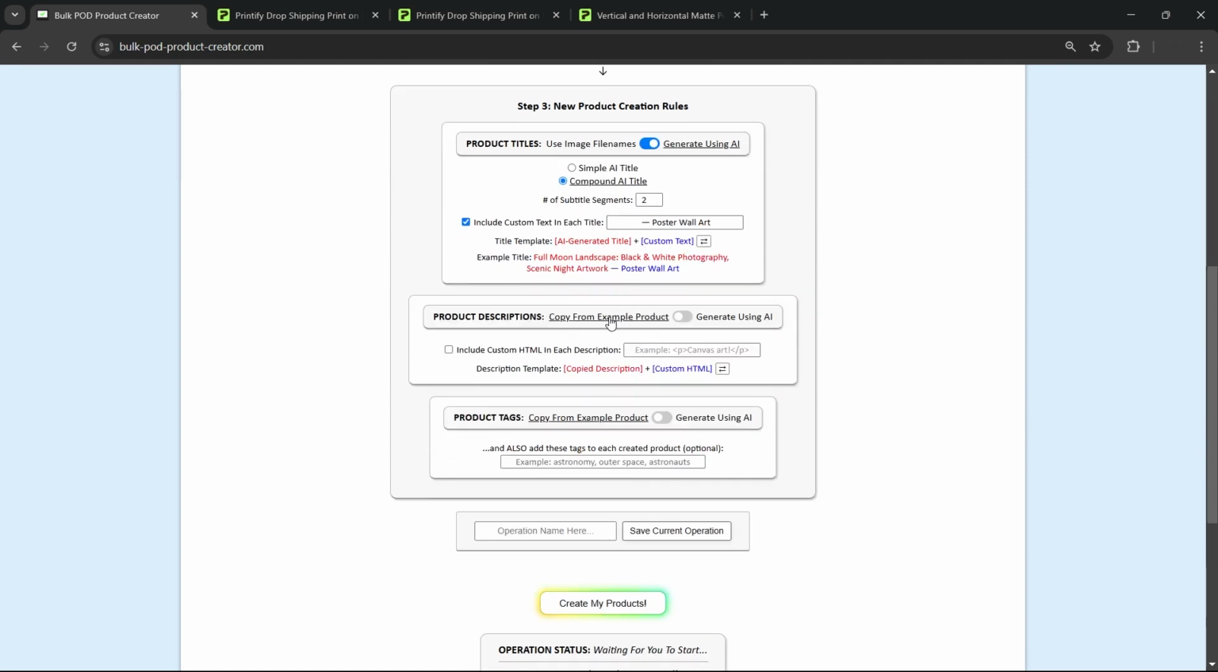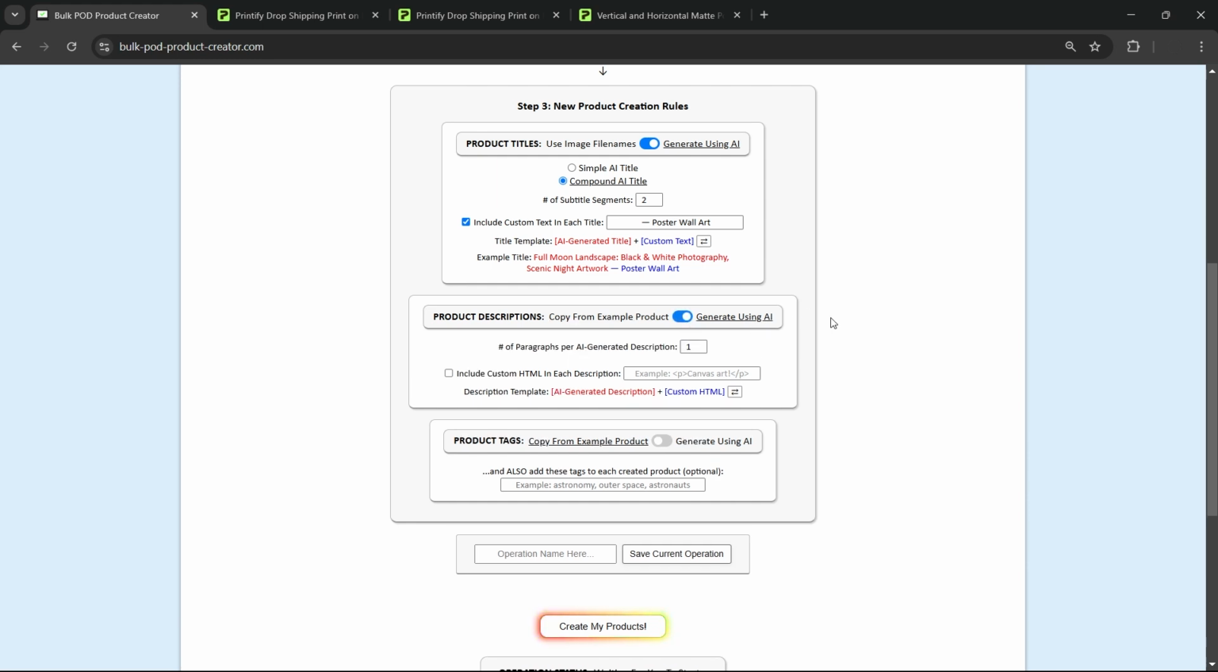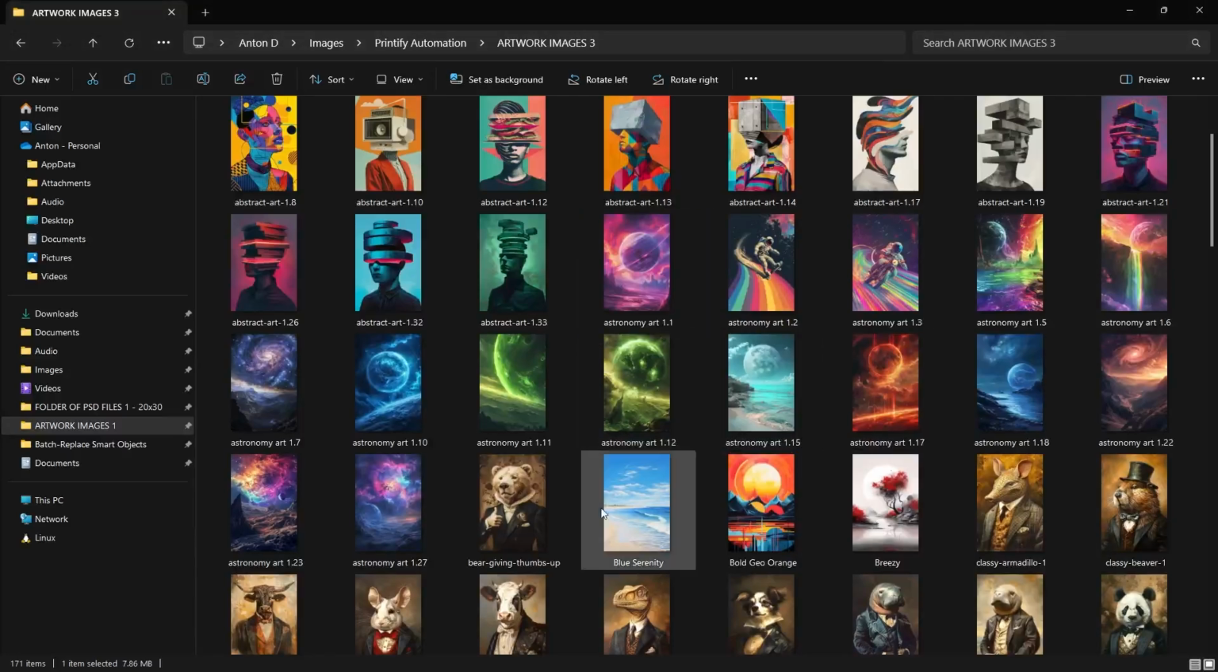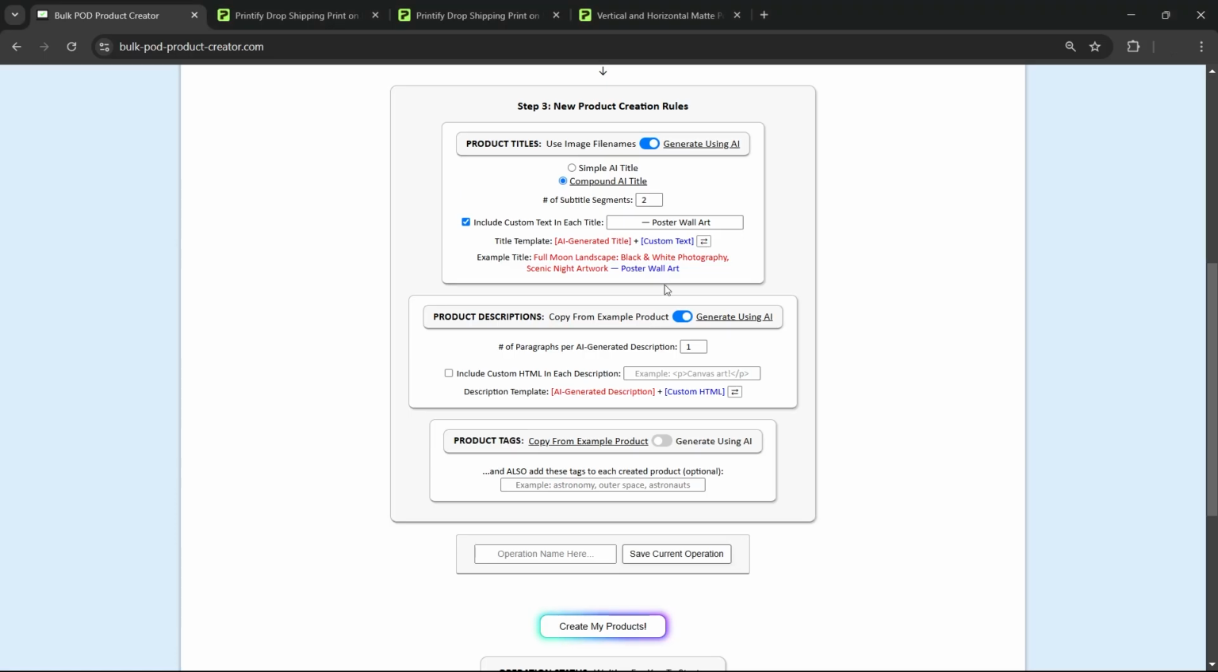You can either copy from the example product or you can generate using AI. You guessed it, we're going to use the AI setting once again. Once again, this will analyze each of your images and use the appropriate keywords and descriptors, talking about the moods and the artwork styles and all that stuff. So that's what we're going to do here for each one of our new products.